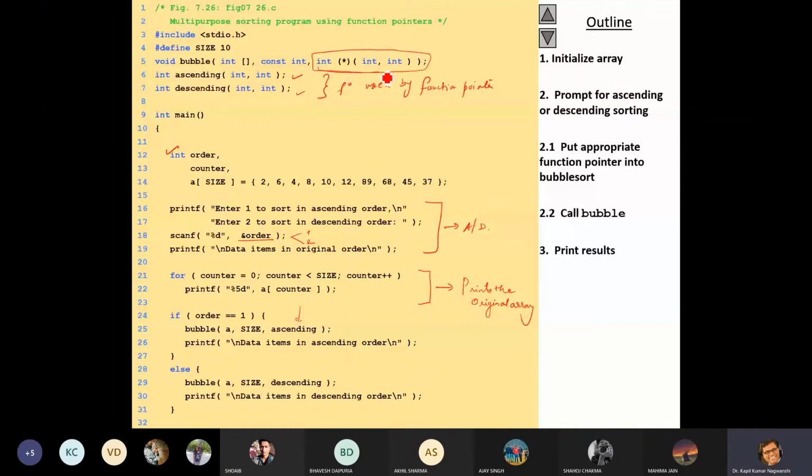How can we see that this is a pointer to function? Because this prototype shows us two values inside, and the name of the function will be pointed. So here the ascending function will be pointed by this pointer. Clear? And here the descending function will be pointed by this pointer. That's why whenever we are referring to any function pointer, it is without a reference or dereference operator.